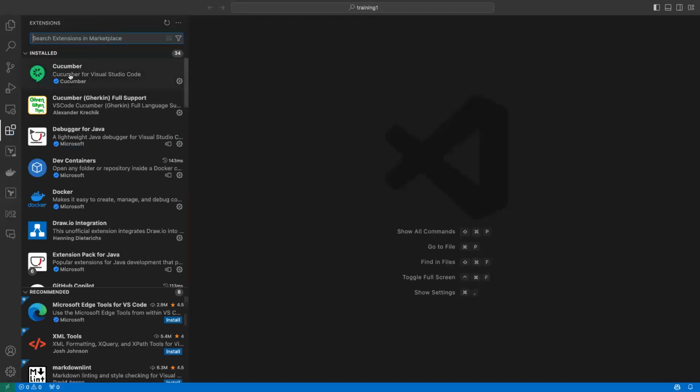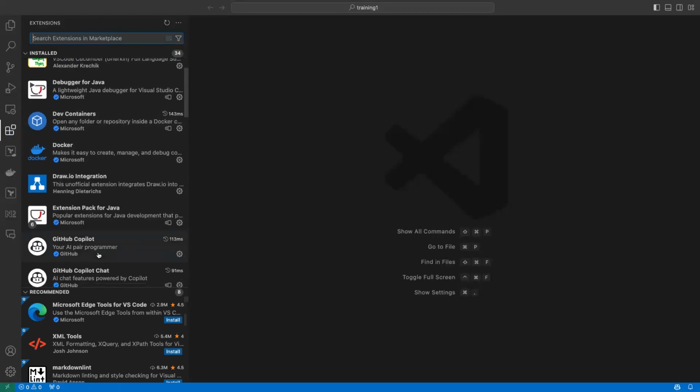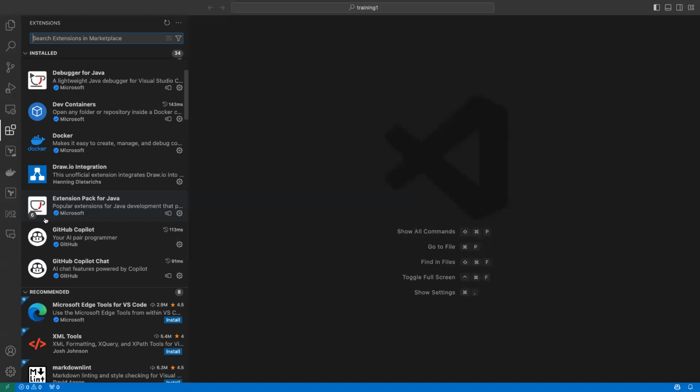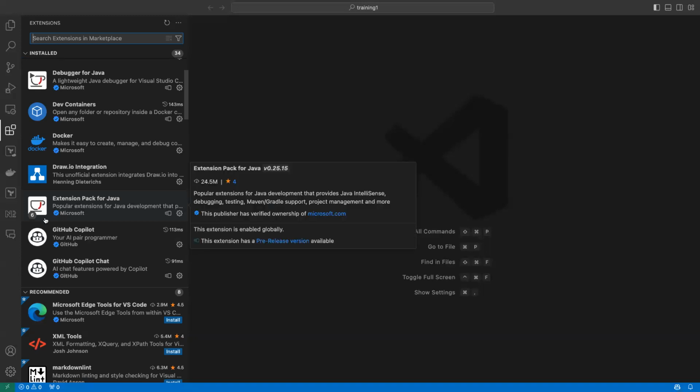For example, you can install Cucumber. Then you have to install something called Extension Pack for Java from Microsoft. This comes with 6 extensions. Now this is very similar to plugins, right? When you have a software, you can add plugins to extend its capability. Visual Studio Code by default doesn't support Java, but once you install Extension Pack for Java, you will have it.